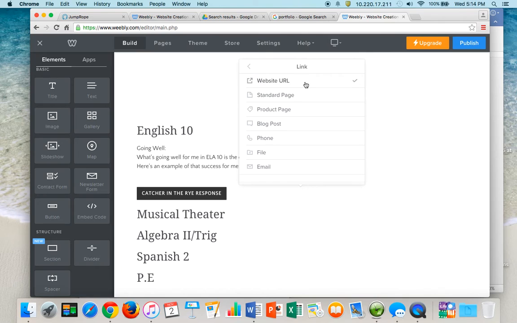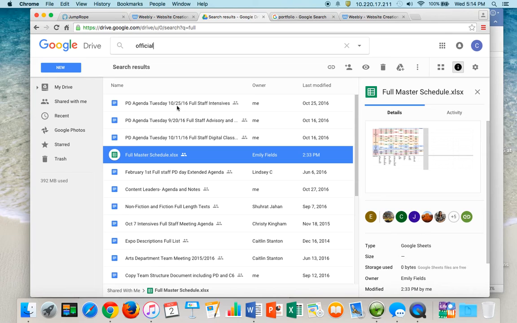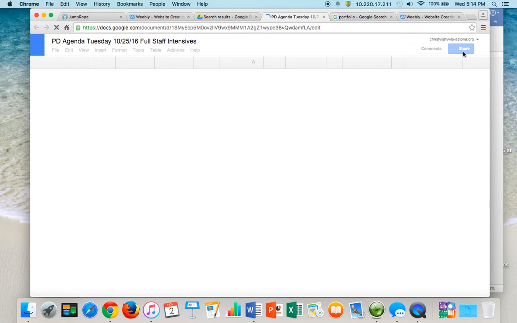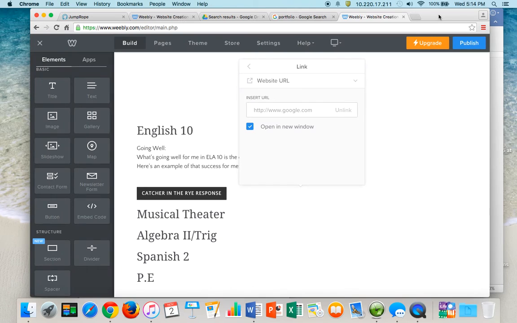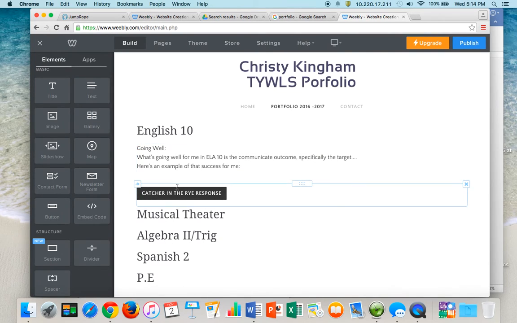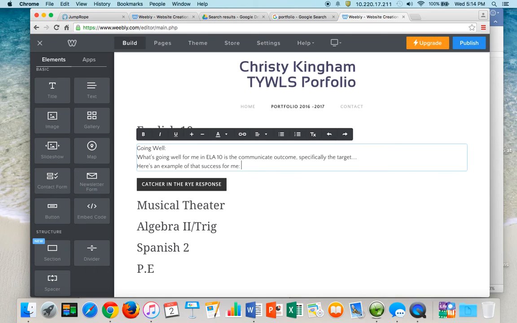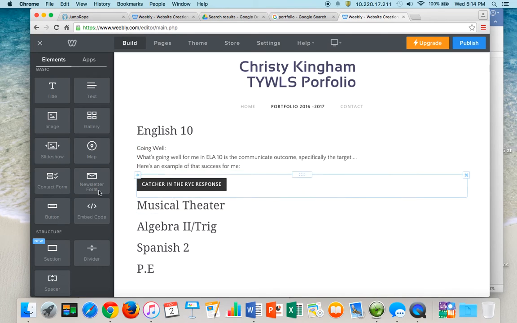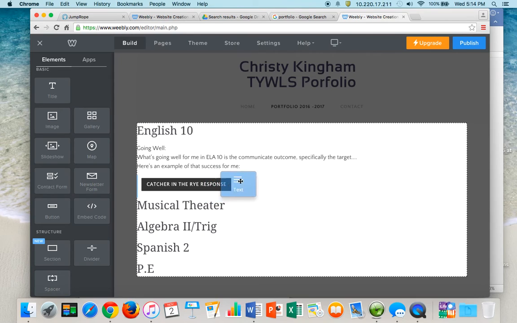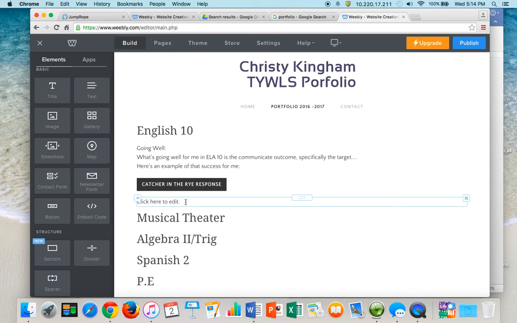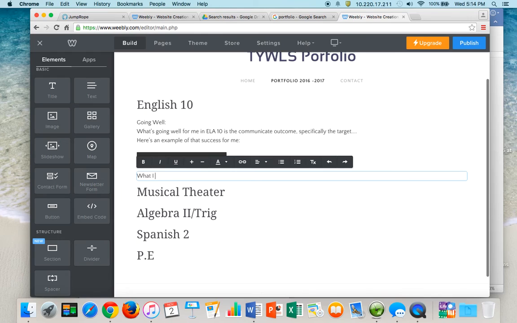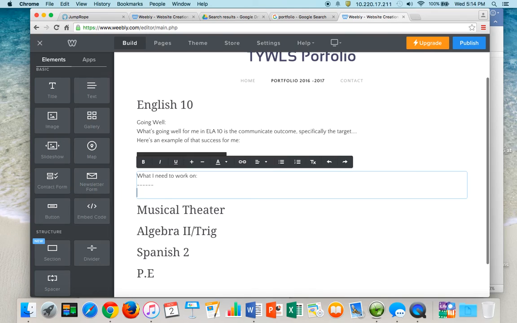So I'm going to link it to a Google Doc, which I've gone into my Google Docs and I'm clicking on here, and then I'm going to click share and I'm going to copy the link and I'm going to put it back in here, and then it'll open a new window. So now you see, if you did this for everything, what it would look like is what's going well, what I need to work on, and then some text about that and an example.